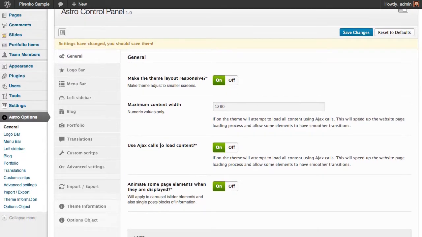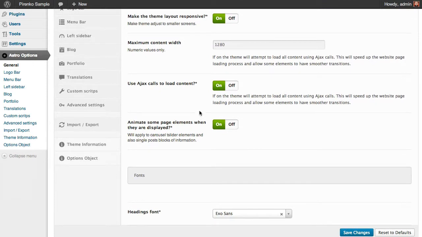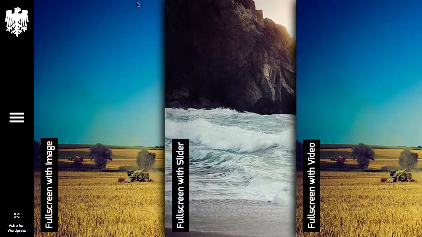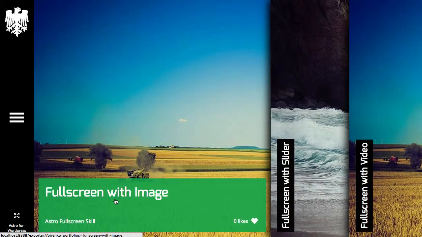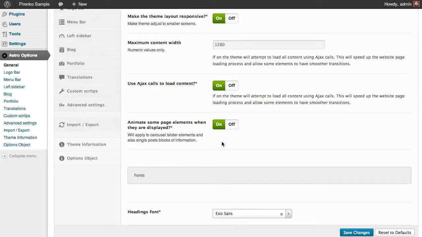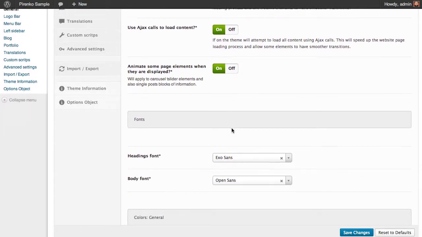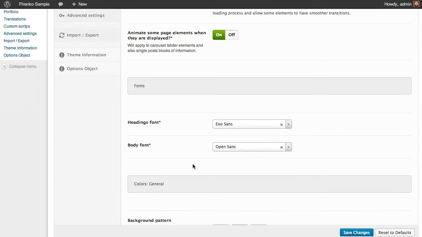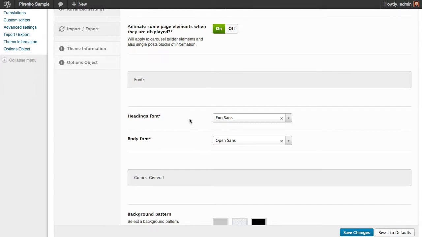The theme also has the option to turn on or off the Ajax calls to load pages. There are also some small animations. For instance, when you roll over, this text has an animation, so you can turn them on or off here also. You can choose two fonts that are used across the whole theme.